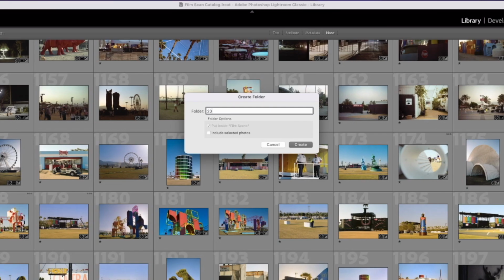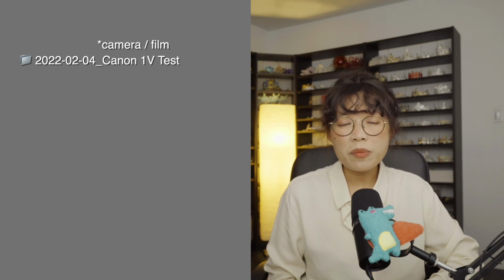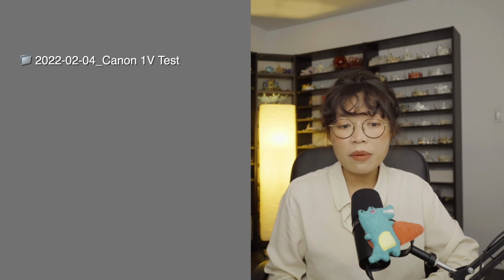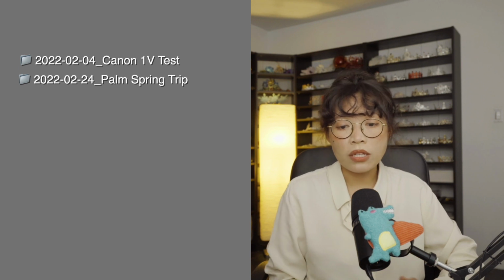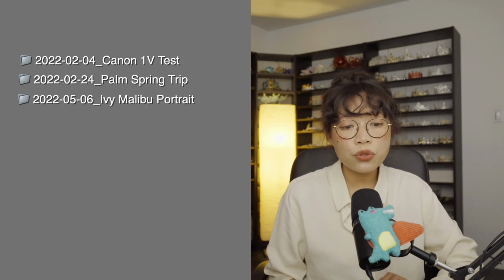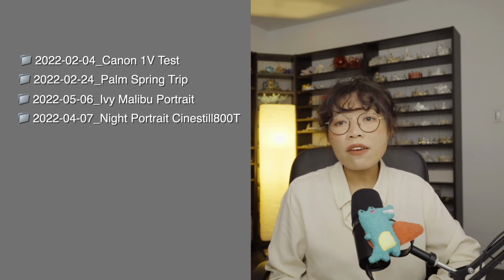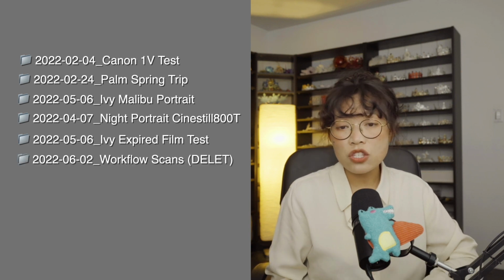First of all, we're gonna start a main folder. I normally name it the date I shot the row or started shooting the row. For the folder name, if it's for a specific camera test, I'll put the camera name. If it's a specific film test, I will put the film name. Or if it's a trip, I'll put the location. If it's a portrait shoot, I'll put the model name. Whatever naming system makes sense to you.